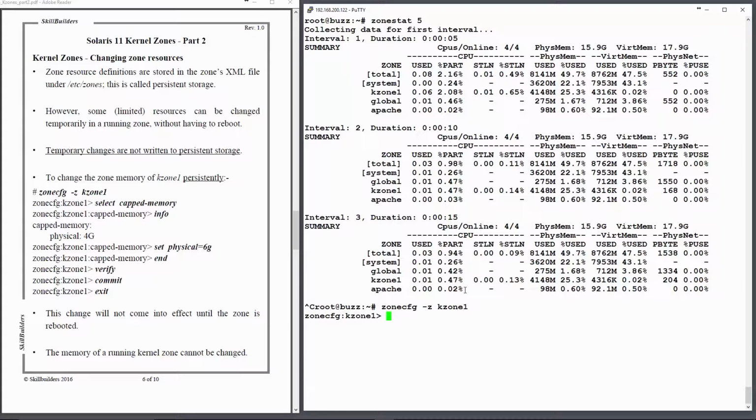Okay, go into zone config, zonecfg, and I'll get a prompt. Bear in mind I'm doing this on the persistent storage and it won't affect the running zone. Select capped-memory, and then I can type info to see what the current setting is, 4G, and I'm going to change it to 6G.